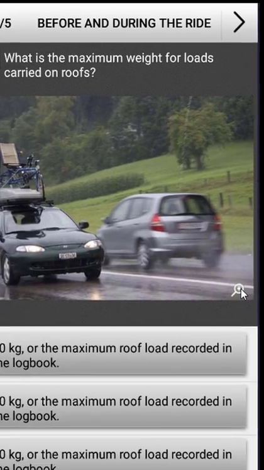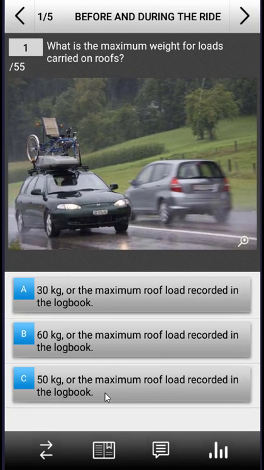Under the image are several answers to choose from. Carefully read the answers and choose the one that you believe to be correct. The answer that you have chosen will appear green.